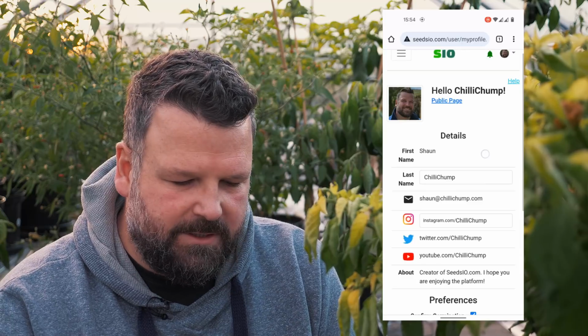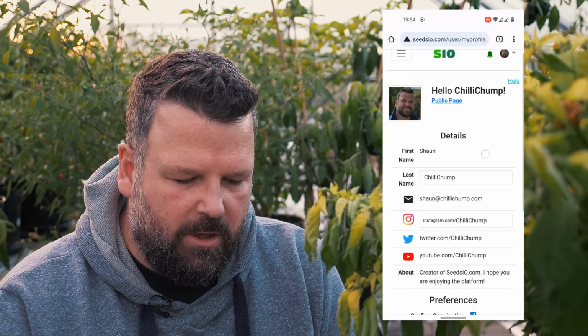Now you can change your profile picture. This is something that I've tried to make without having to explain it too much. I've made it fairly easy, but essentially you just tap on your profile picture and then you can browse and upload a new one. It's as simple as that. You can do this on a computer as well, very simply. So let's have a look at some other things.